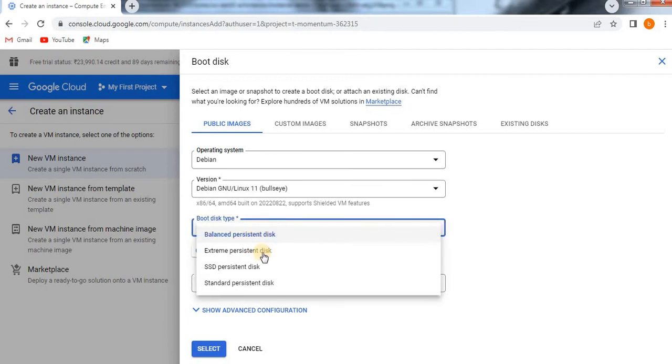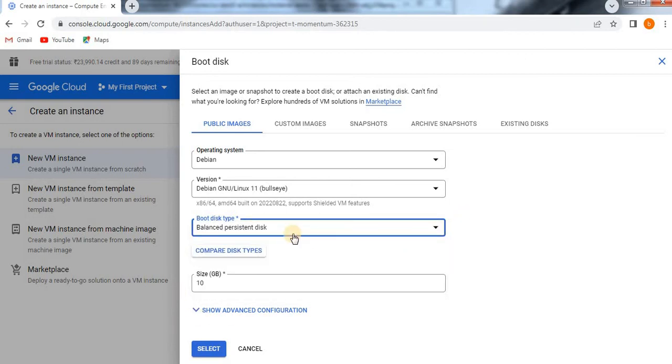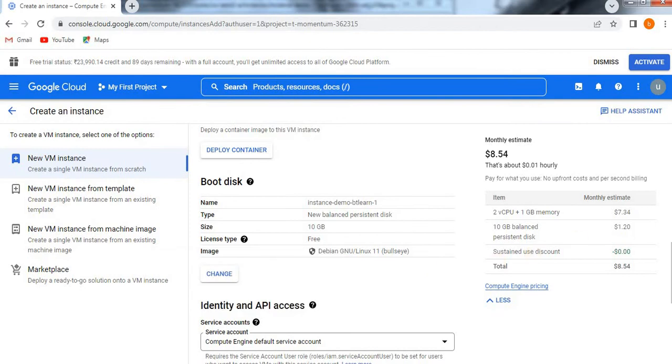The boot disk type is balanced persistent disk. You can also select standard, extreme or SSD persistent disk. We will see in later videos what exactly they mean. Now I am going to show you only the balanced persistent disk. Size is 10 GB. Just select this one. This is about the boot disk.